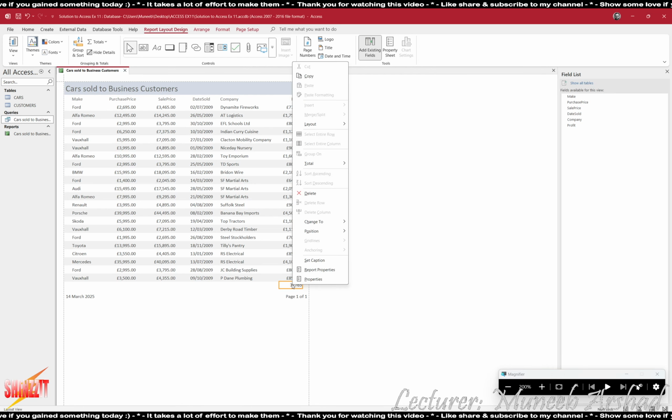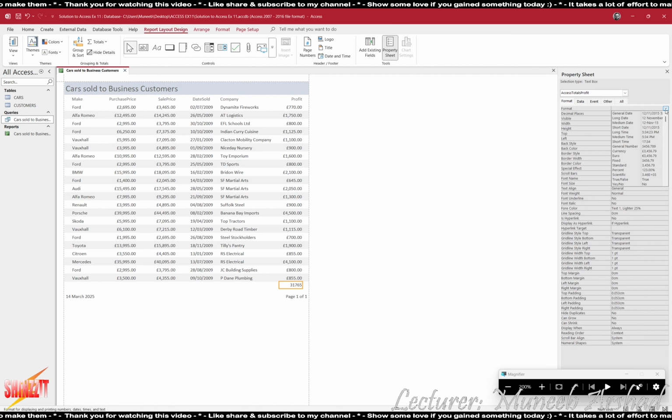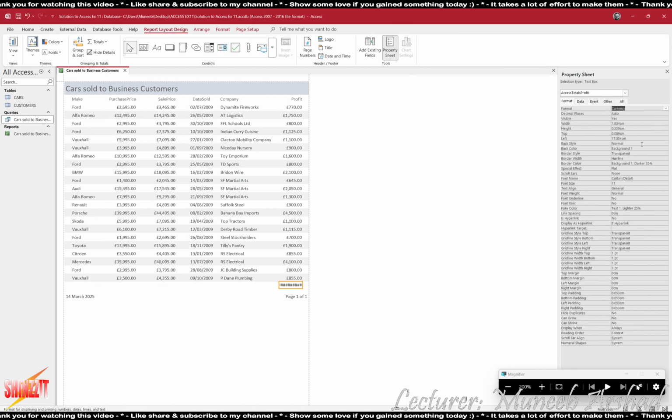This needs to be formatted as currency. So we right click and click on property or open a property sheet. On the right hand side under the format, we are going to select this as currency, decimal places to 2. Best fit.